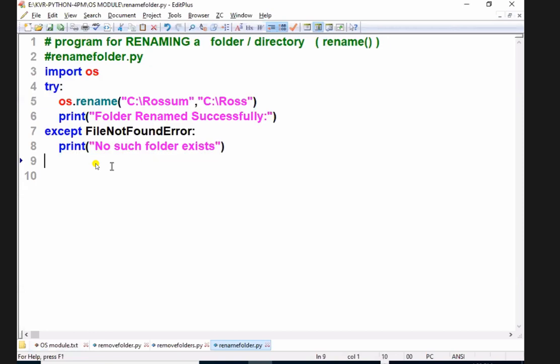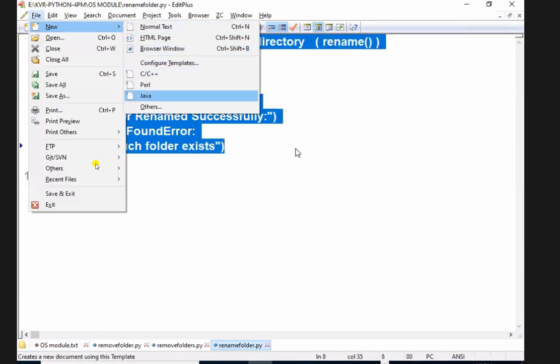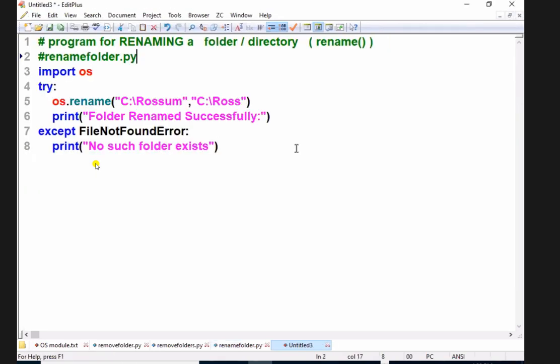Let me execute this. First, let me go to the program. So I will take this code, students. I'm pasting this program for listing files in a folder. Program for listing files in a folder. That is nothing but what?